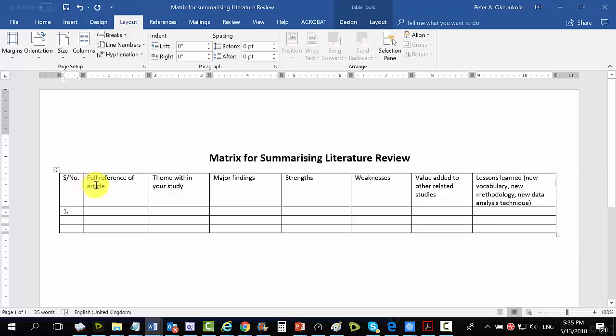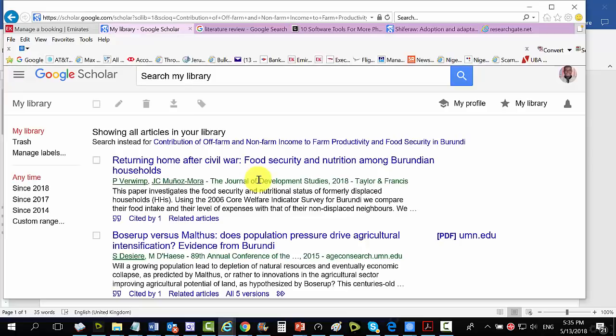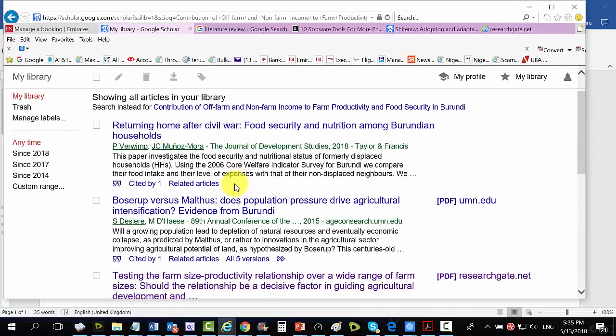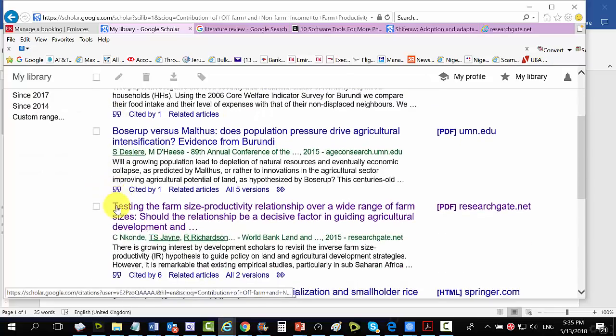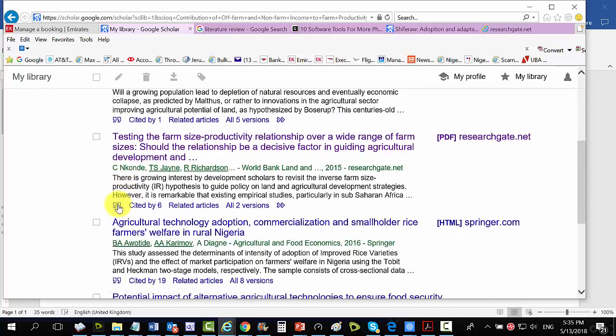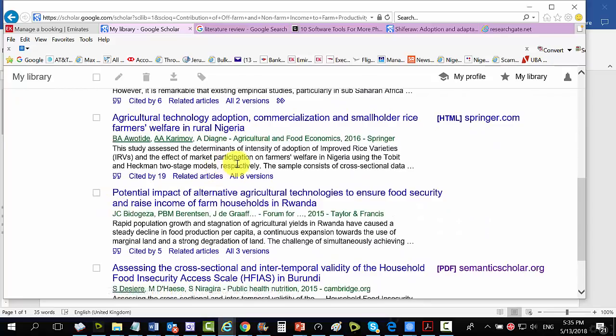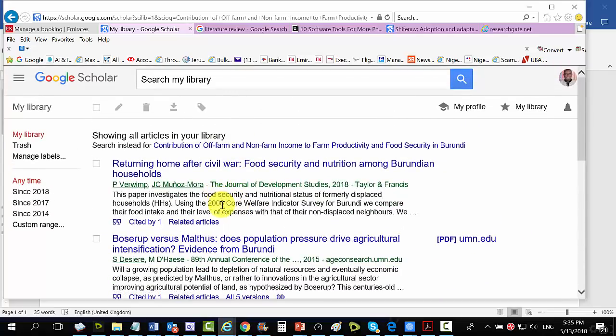Full reference of the article or paper or book or whatever. Then, I want to fill this cell here. So how do I fill the cell? Now, if you look, this is a quote. This is a quote. This is a quote. For your doctoral study or for your scholarly paper, you have to put the full citation, the full reference there.